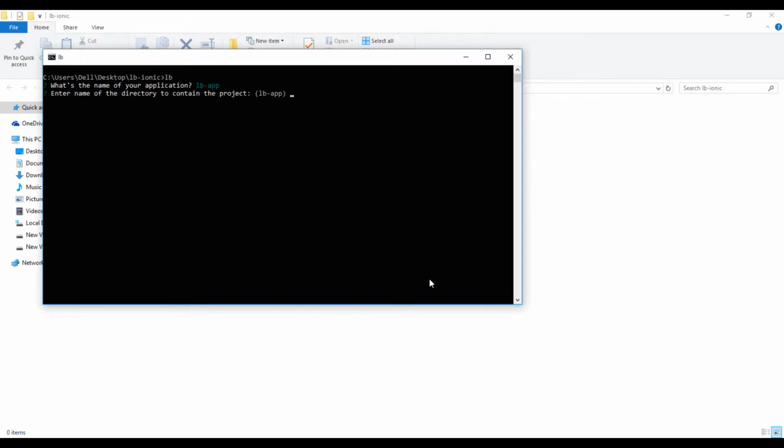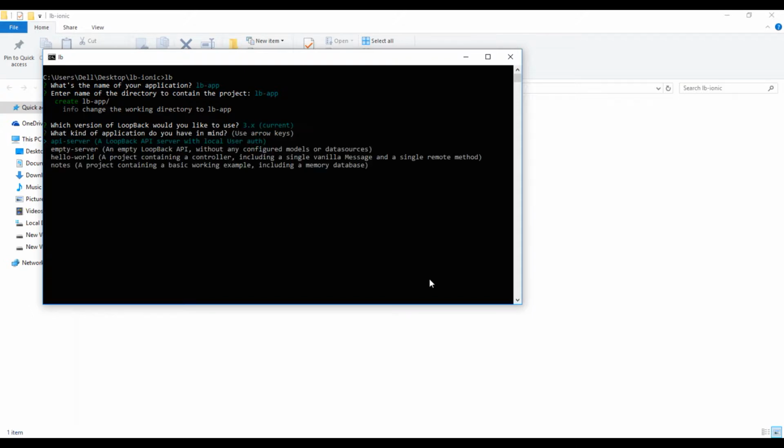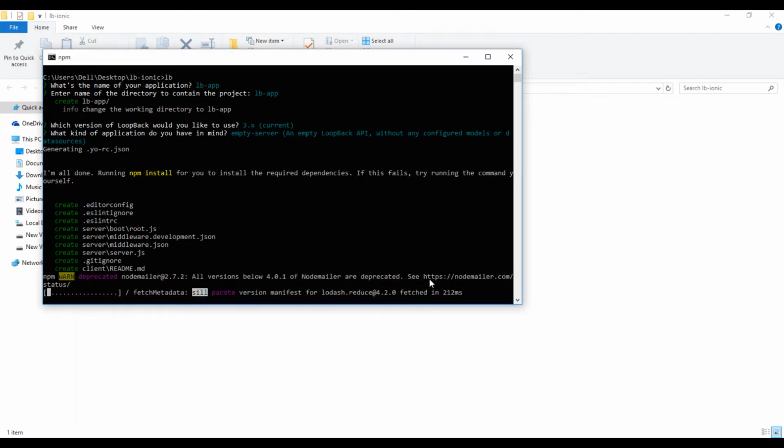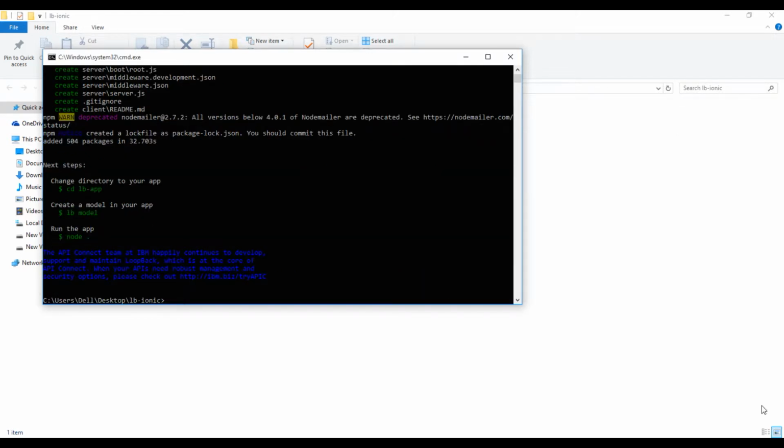The next thing, it's asking for the directory of the project. I'll keep this as default. I want to use Loopback 3, so I'll keep this 3.x. I want to create an empty server, so I'll say empty server. Now it's installing the basic modules of the Loopback server, so I'll wait and come back when it's finished. So the installation has finished.